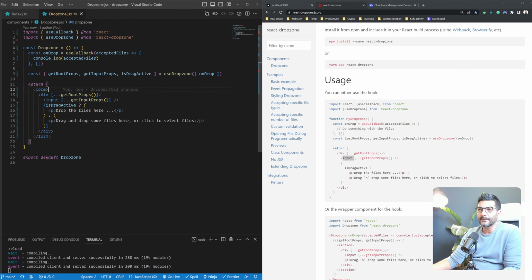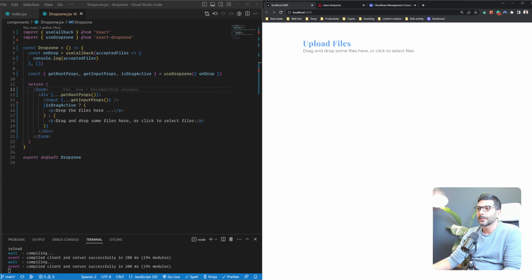Now, if I save this and go back to our localhost, you can see this drag and drop over here showing up. Now, unfortunately, when I click on it, it opens, but you won't be able to see my browser window here because it's not part of the screen recording, but it opens up. So if I, for example, drop a file here, you can see the text changes there.